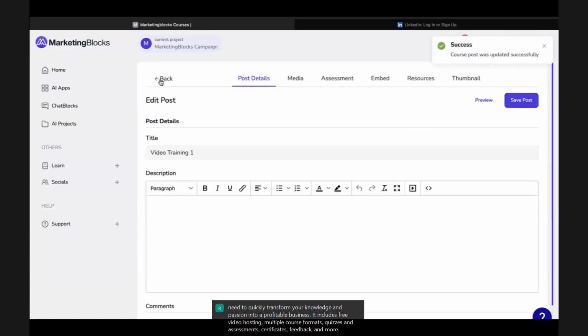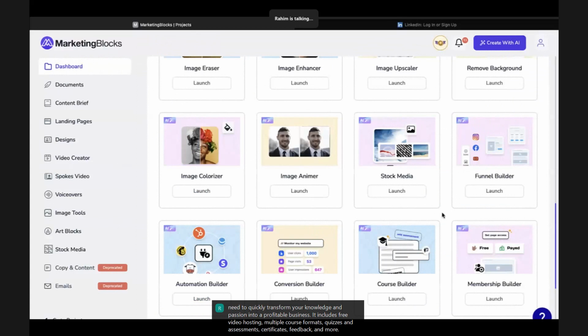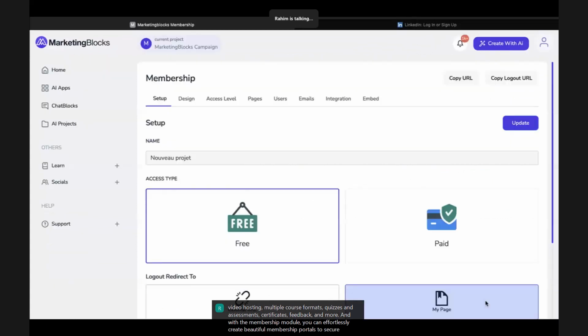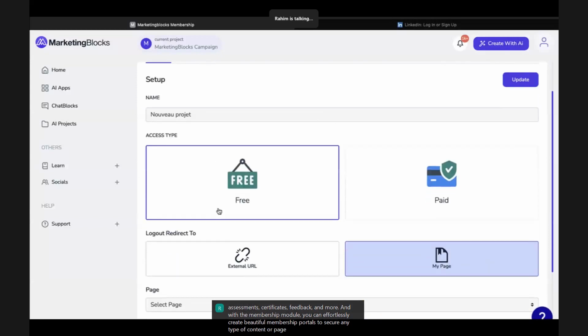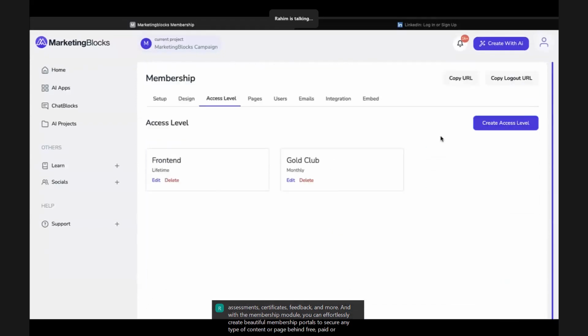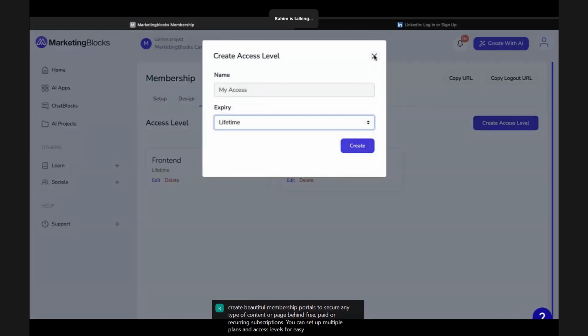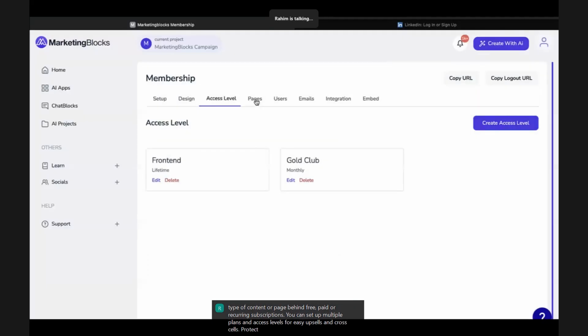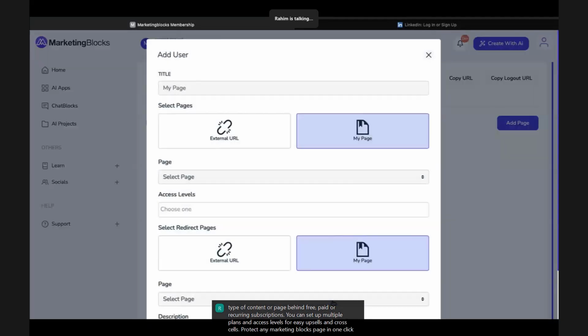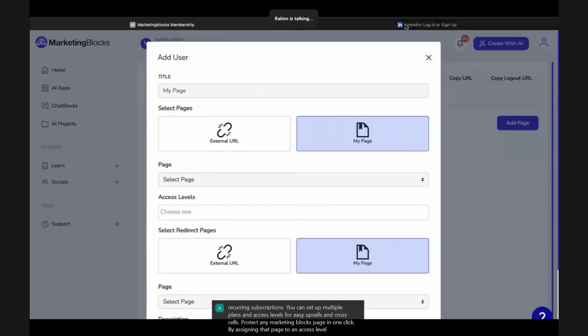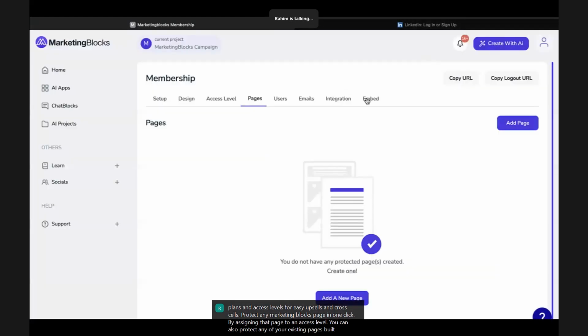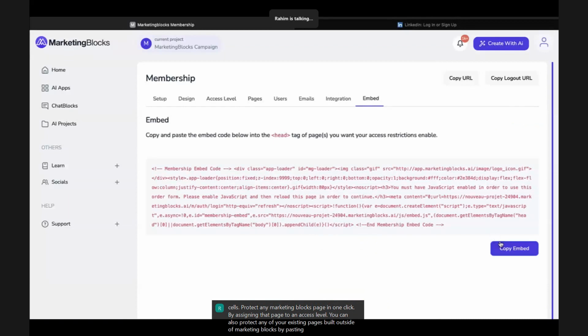And with the membership module, you can effortlessly create beautiful membership portals to secure any type of content or page behind free, paid, or recurring subscriptions. You can set up multiple plans and access levels for easy upsells and cross-sells. Protect any Marketing Blocks page in one click by assigning that page to an access level. You can also protect any of your existing pages built outside of Marketing Blocks by pasting a single line of code in the header section of your page. This works seamlessly with any page builder.